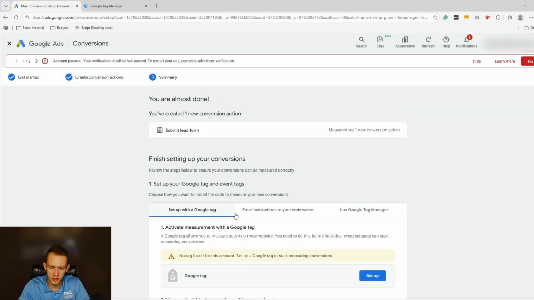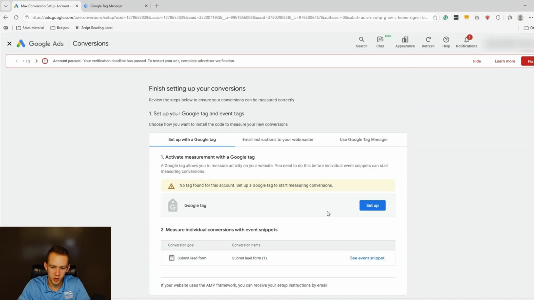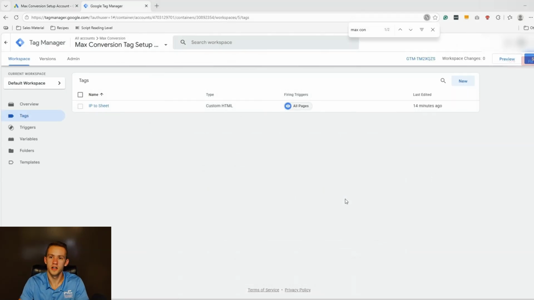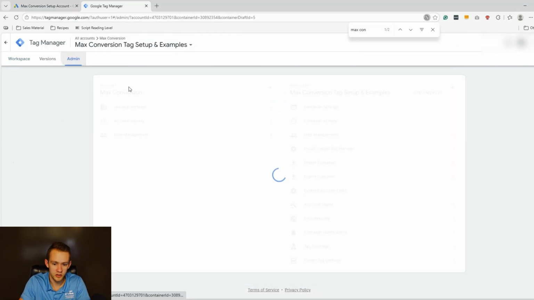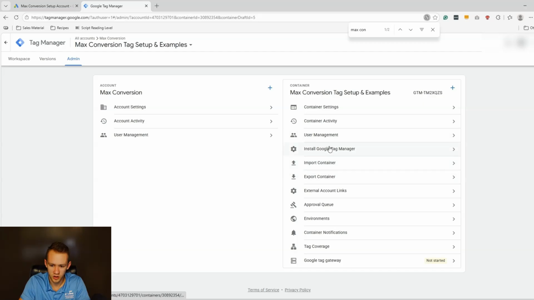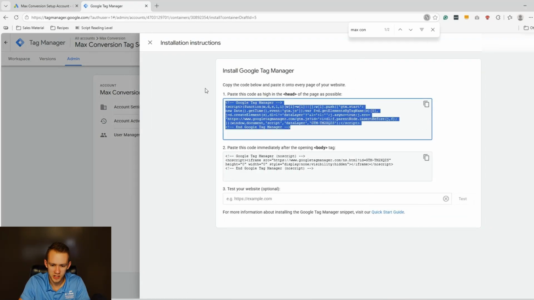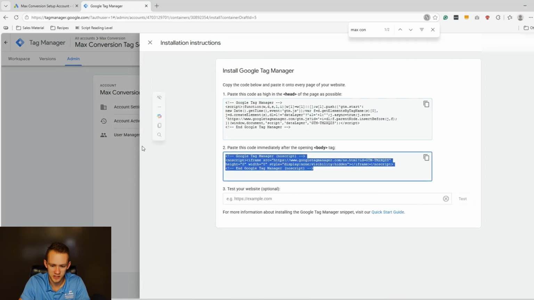Now what we're going to do is jump over to Google Tag Manager. With Google Tag Manager, you'll want to make sure that it is installed on your website prior to setting up these conversion actions, or right after, just so you can verify it. So I'll walk you through that setup. All right, so once you're in Google Tag Manager and you've set it up, you'll go over to Admin, and then click on Install Google Tag Manager. Make sure that this is firing in the header, and this is in the body.